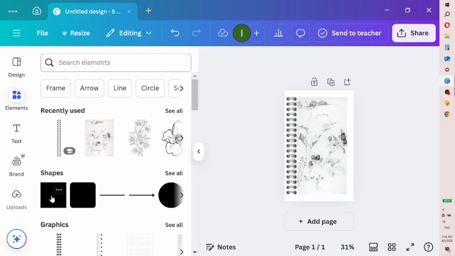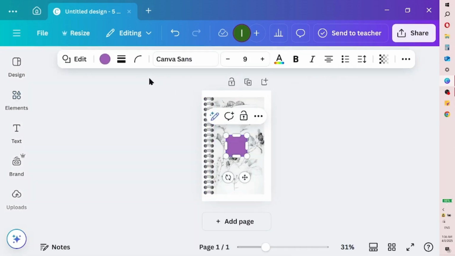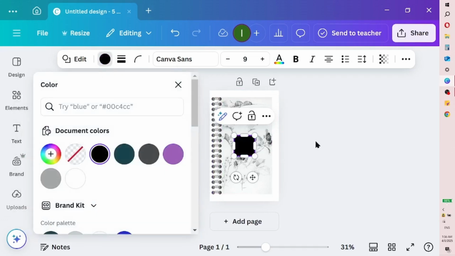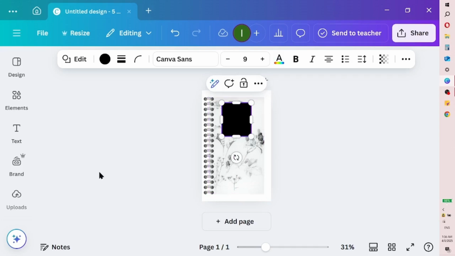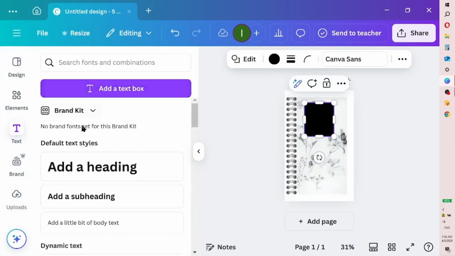Then go to Elements and add a square shape. Change the color if you want. Resize it. Place it wherever you want. I am going to drag it up here. Just make sure you leave room for the tabs.